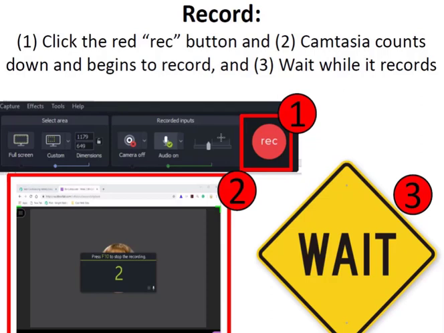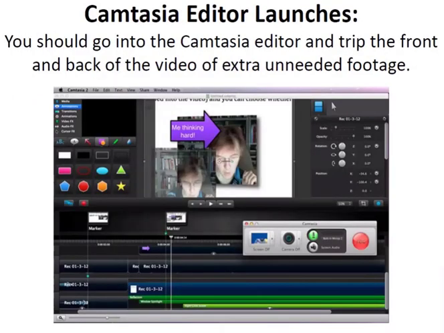And then what happens is kind of anticlimactic. You just wait. It just records. It's real time. So if the web conference was 20 minutes, this is 20 minutes. And so you just wait and it continues. Once that happens, you should go back in. It launches once it's done in the Camtasia editor.